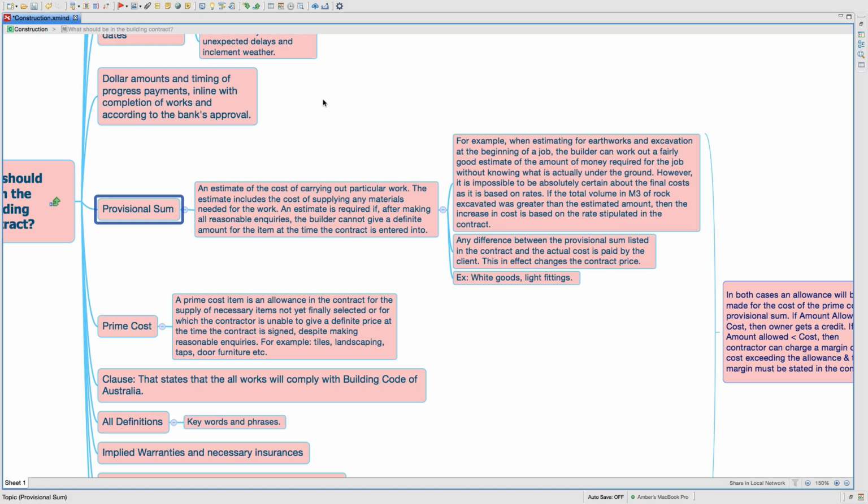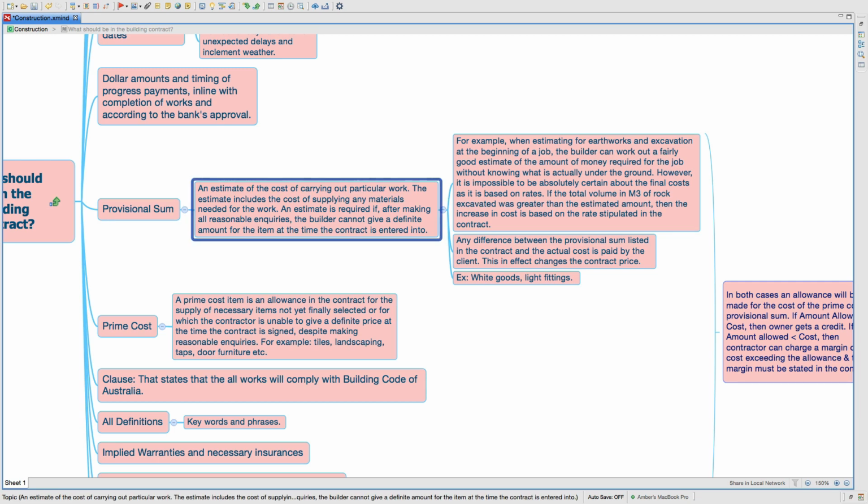Provisional sum, basically an estimate of the cost of carrying out particular work. The estimate includes the cost of supplying any materials needed for the work. So provisional sum is basically the cost of supplying any material that's required for that. An estimate is required if, after making all reasonable inquiries, the builder cannot give a definite amount for the item at the time the contract is entered into.